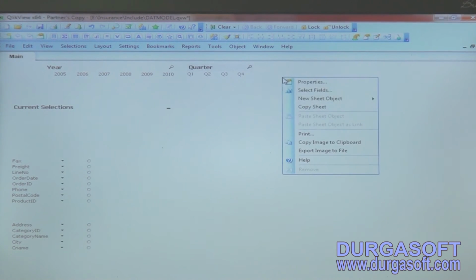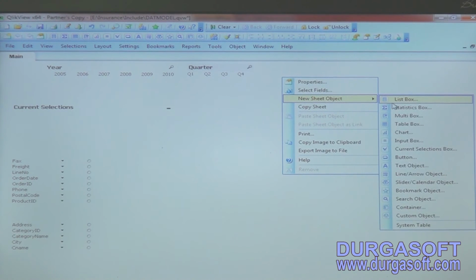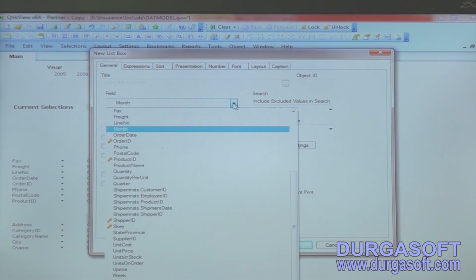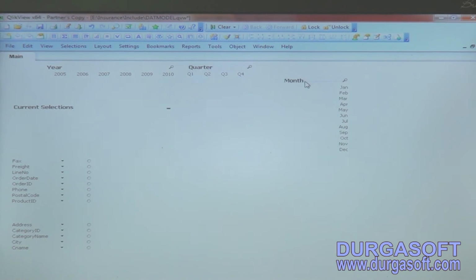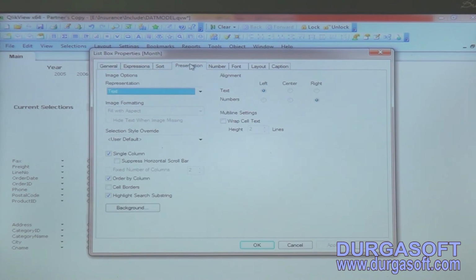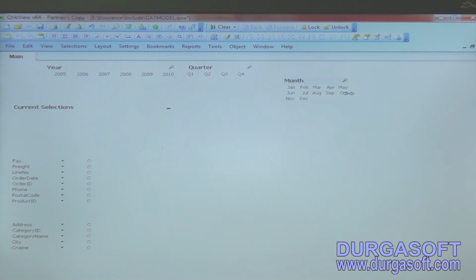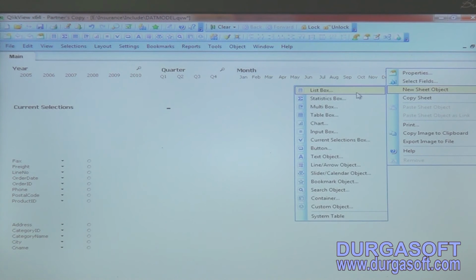Like that, next we can add the month names. Go to list box, month, OK. Go to these properties, under presentation, remove this single column, order by column, apply, OK. And you can arrange it like this. So I got year, quarter, month.